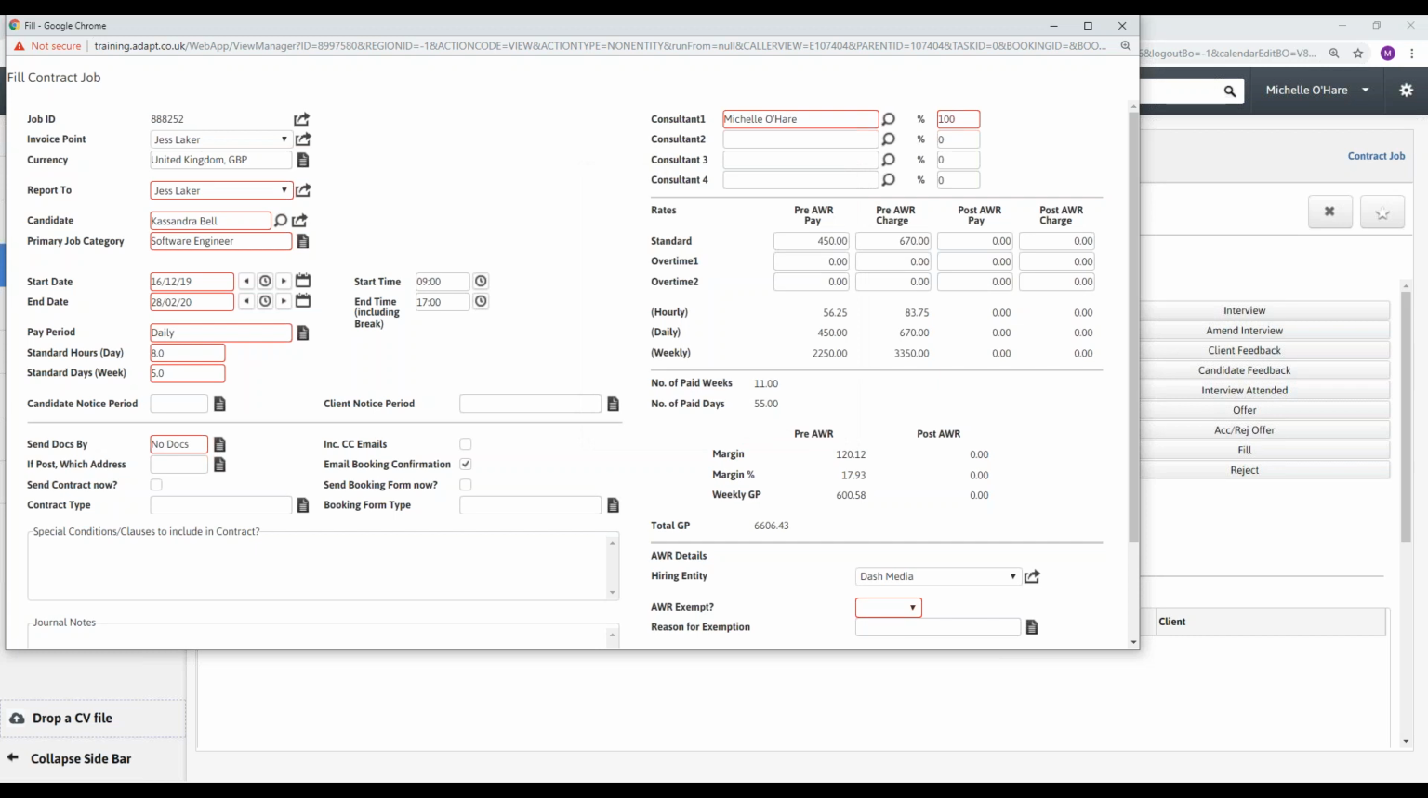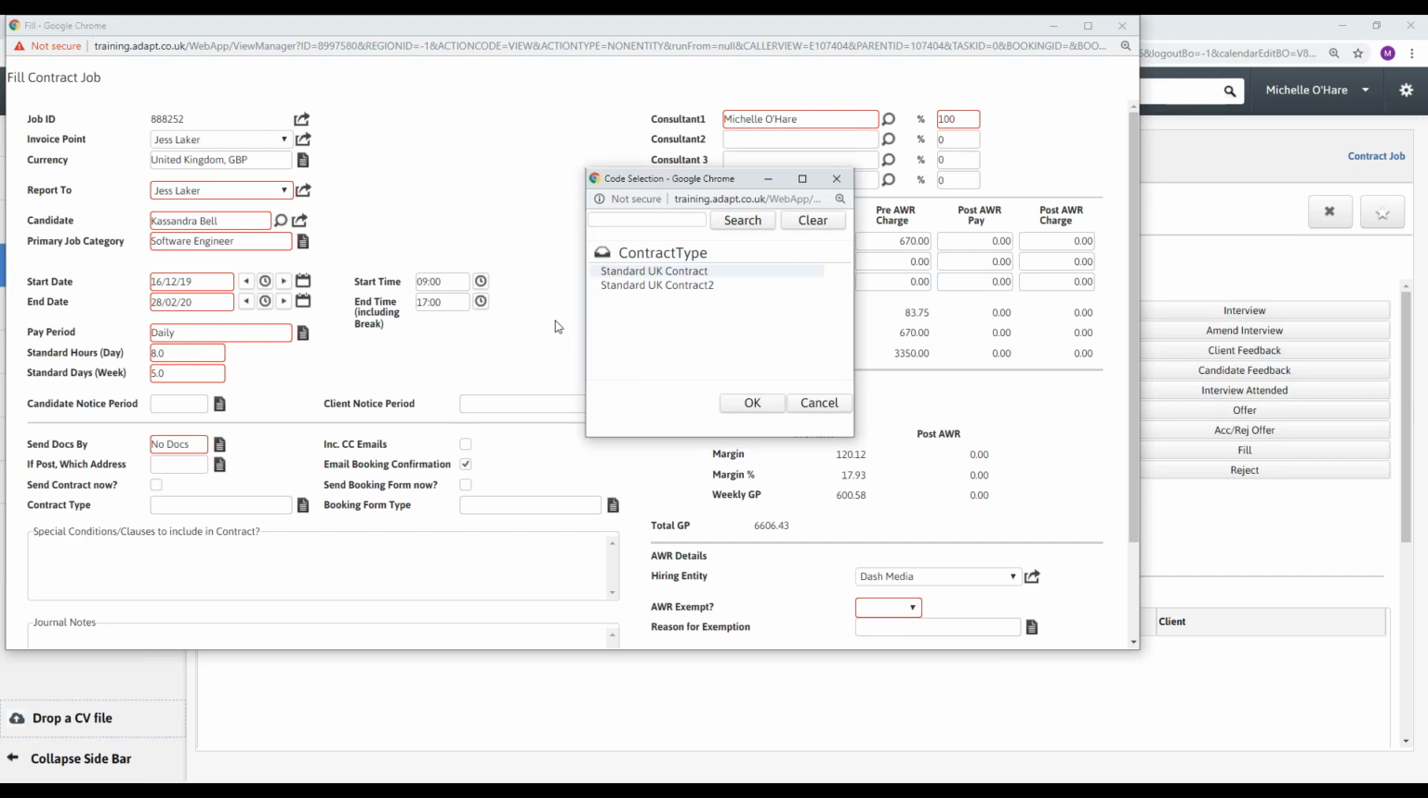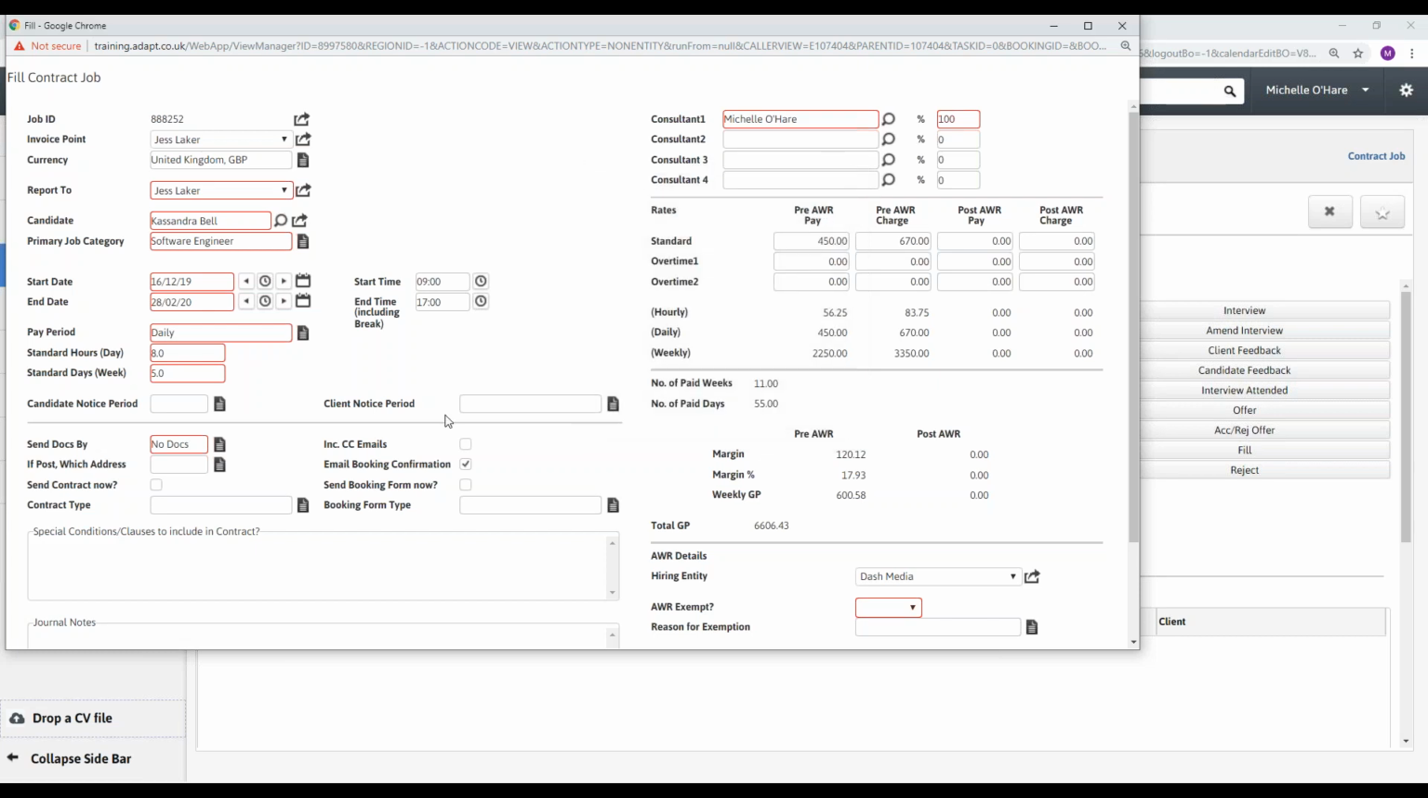If you do want to produce the contract and send it out now, you can click on Send Contract Now. From that option, you can select the contract type. You can have two different versions of contracts in the system and two different templates, so select the appropriate one. You can also create the booking form from now if you want to. That's an option in here.